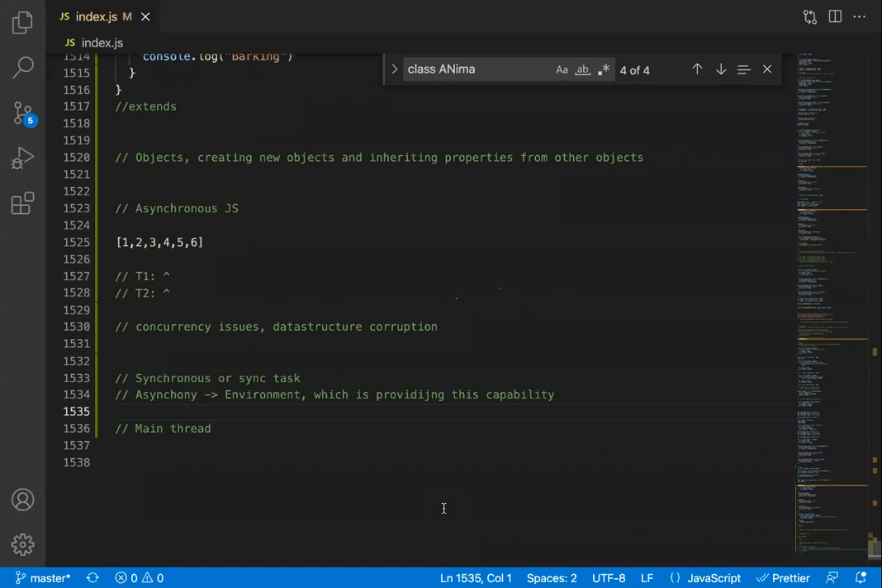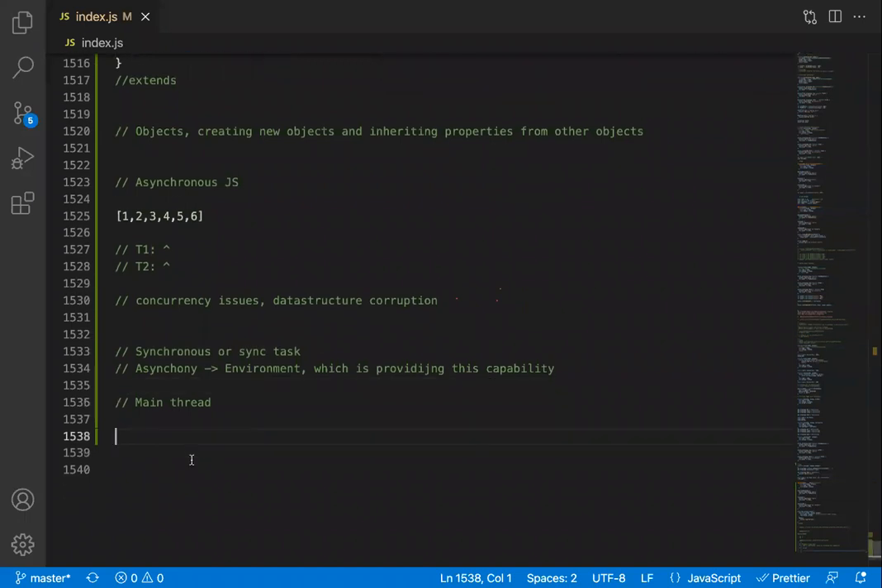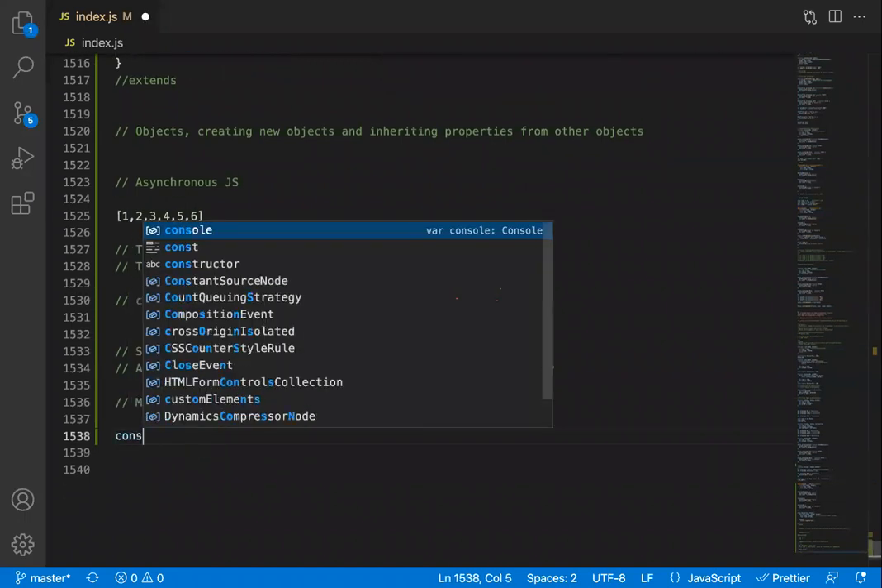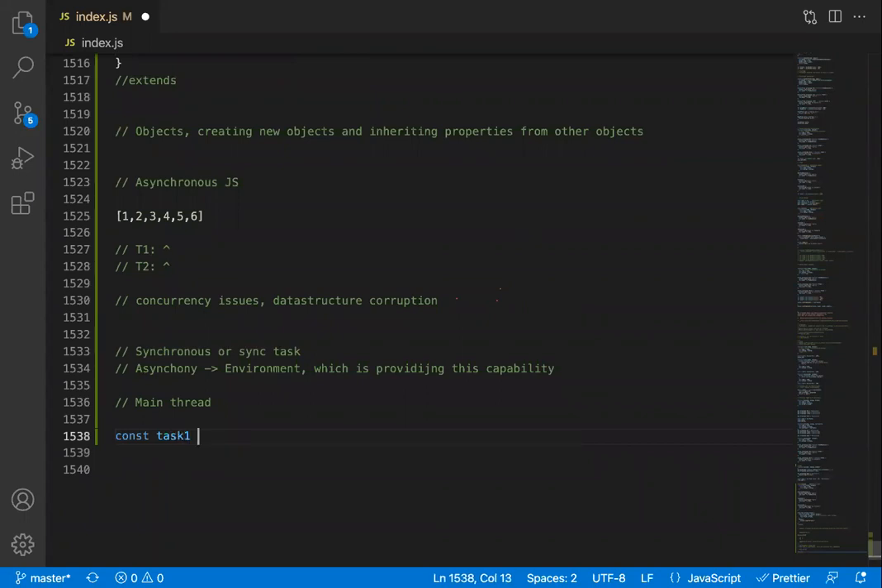Okay. So we'll keep taking more examples and try to understand this. Let's first understand how the JavaScript engine internally works, in the context of running functions or running tasks. So I'm just going to write something here. Let's say const task one, nothing but a function, and let's say it does something very simple. It says ran task one.